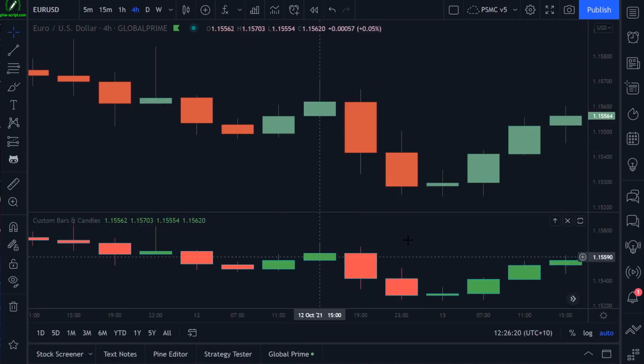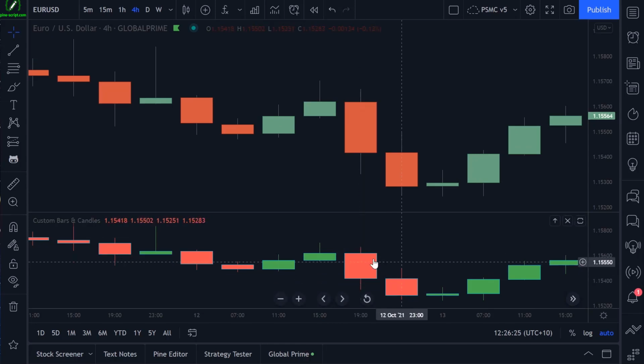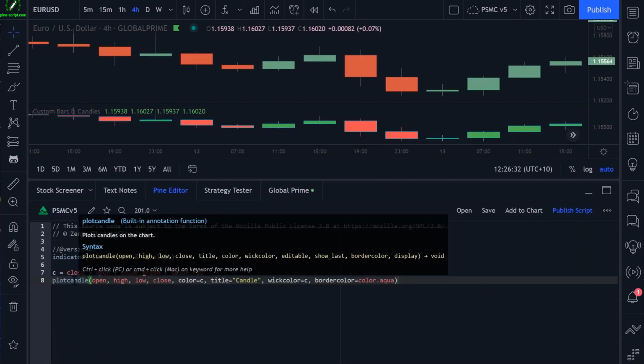I don't know how good the rendering quality of this video will be when I upload it to the course website, but it's pretty hard to see for me even on my screen. But we do have an aqua border around our candles here. So that's it for the plot candle function. Not much more to cover there in this particular lesson.